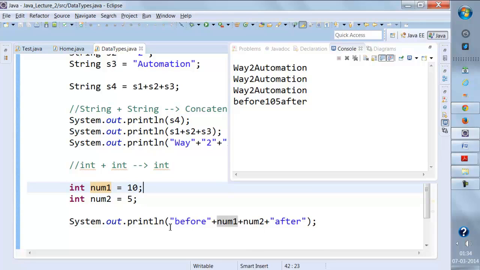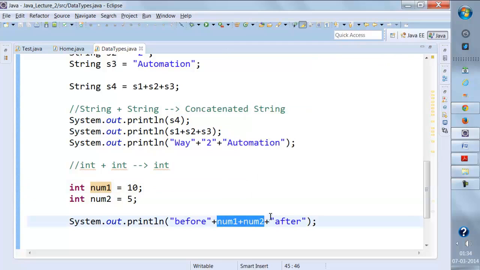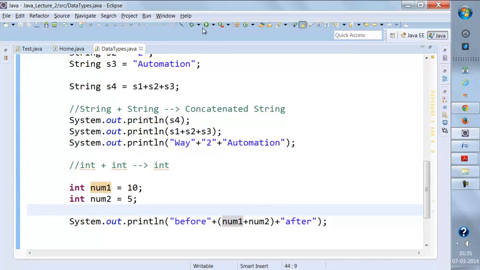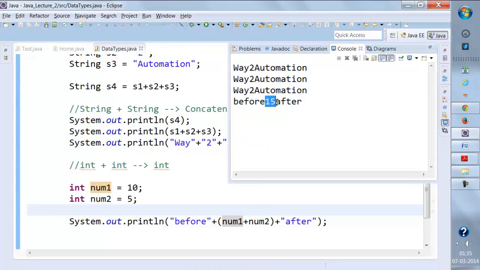So what is happening over here? It is going from left to right. So first the string comes into the picture, and then it found the integer value and converted these integer values into string and then added them. So it forms an entire string. So what if I need to add these two values and print it along with these strings? So what I can do, I'll follow the BODMAS rule, right? BODMAS you might be aware of. Everything that starts with a bracket will be treated first, right? So now if I save this and run this, it will print before, 15 and then after. So it will add these two integer values and then concatenate these string values along with it.